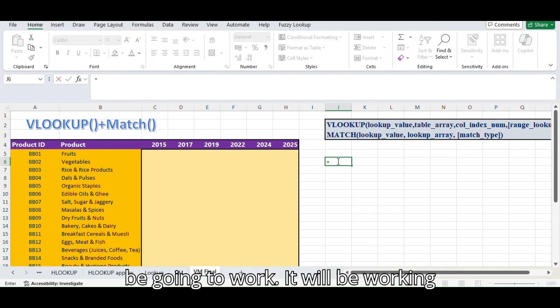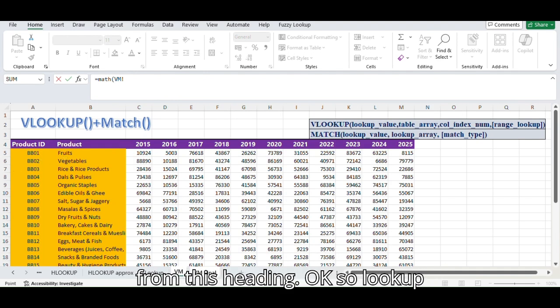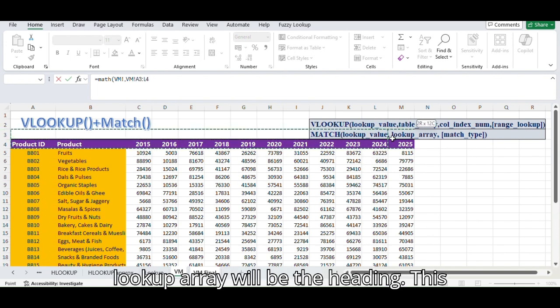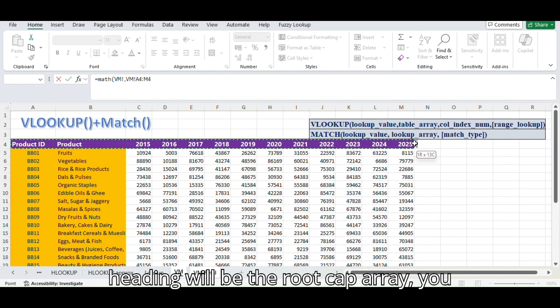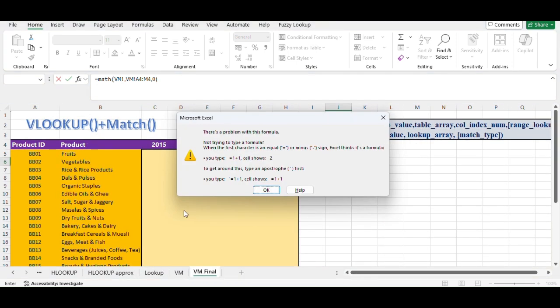So equal to MATCH, in bracket. If we want to find the position for 2015 from this heading, the lookup value is 2015, which we have selected, comma, and the lookup array will be the heading. This heading will be the lookup array, comma. It will ask whether you need the exact match or approximate match. So we need the exact match, which will be 0, and enter.